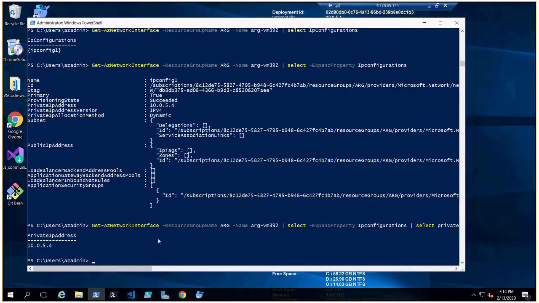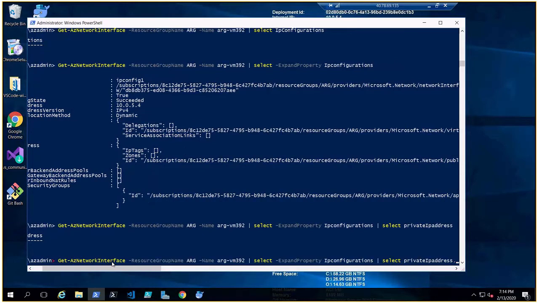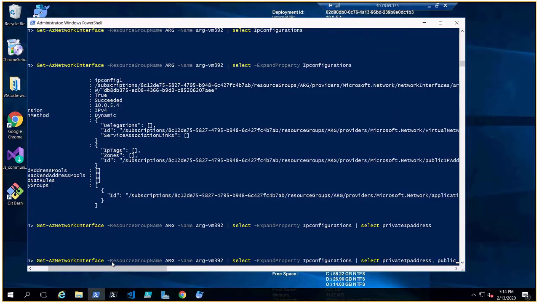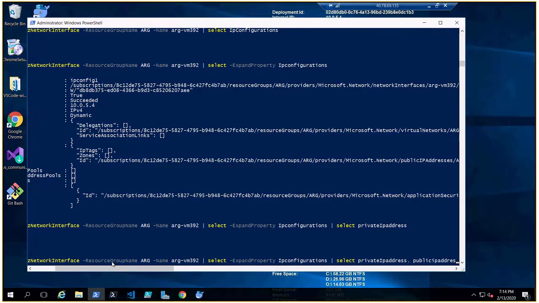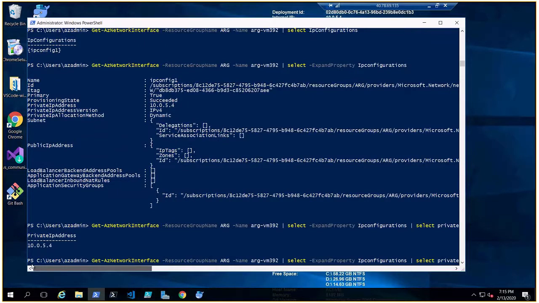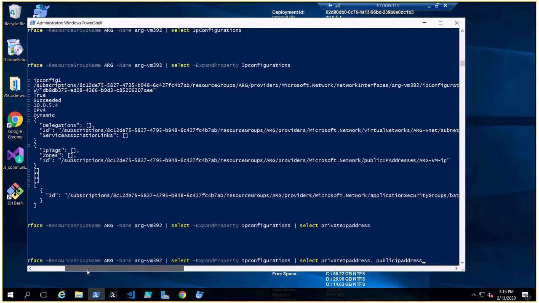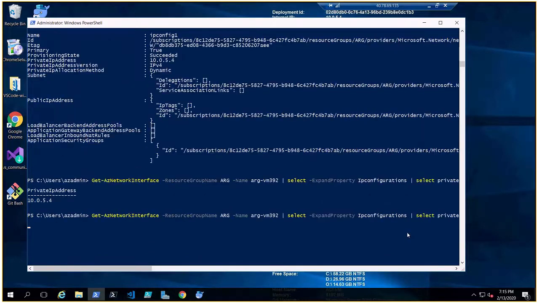We do have a public IP address. Let's see if we can get the public IP address along with private. I doubt it, because it is attached to the network interface, but the other way around, right? It is the public facing. So let me see. Public IP address, that is correct. No, it's not working. All right, it gave us the long list.